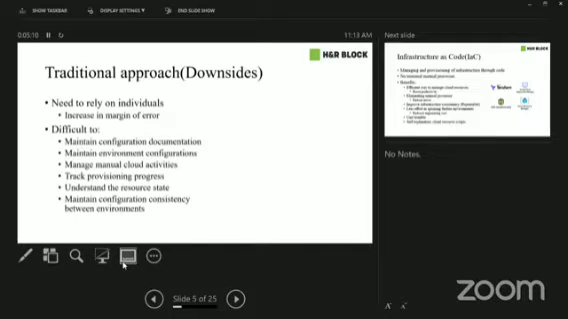Now, let us see the downside of the traditional way of manual provisioning of cloud infrastructure via portals. We already saw we have to rely extremely on individuals from the cloud team in the traditional approach. As we know, any manual interaction or process will lead to errors and issues. Also, it is difficult to maintain and update the configuration document per environment, as the configuration can change in time, and the necessity of manually updating the document would be really tiresome.